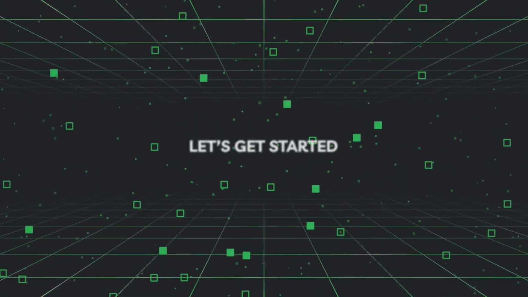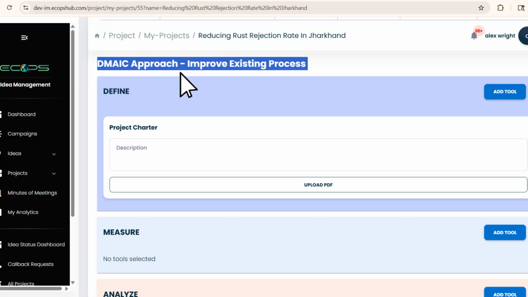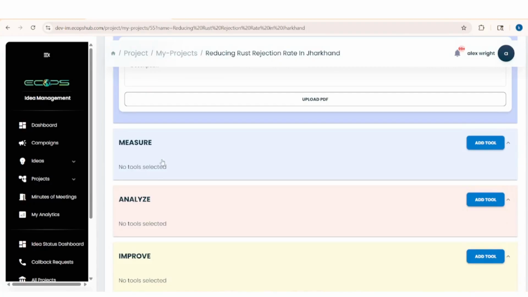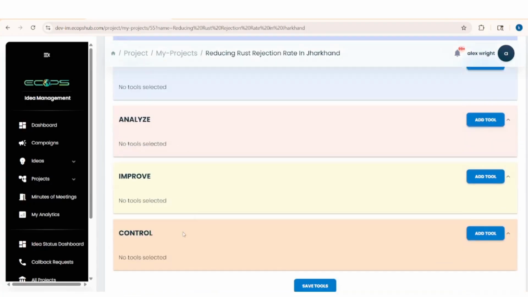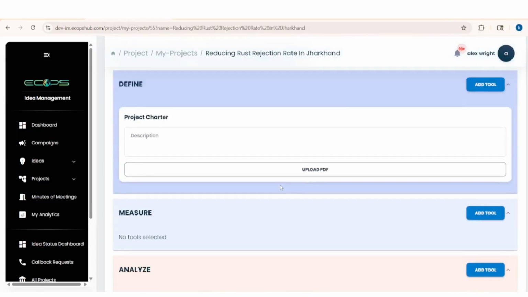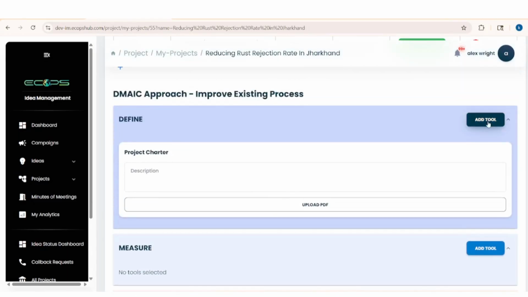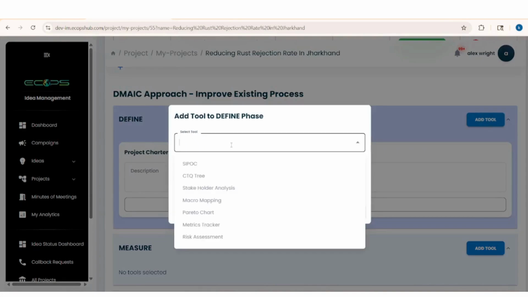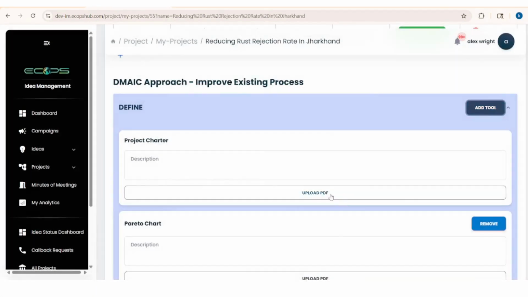Let's get started. This is a process improvement project that follows the DMAIC cycle. Define, measure, analyze, improve, control. Each phase contains specific tools that need to be used and uploaded. For example, when you select a phase and click on Tools, you will see a list of available tools. Select a tool and click on Add Tool.